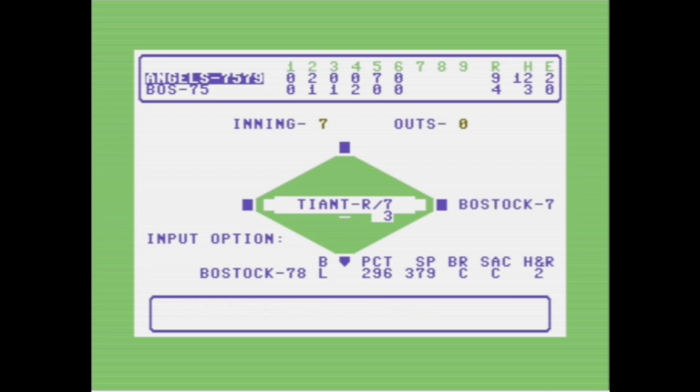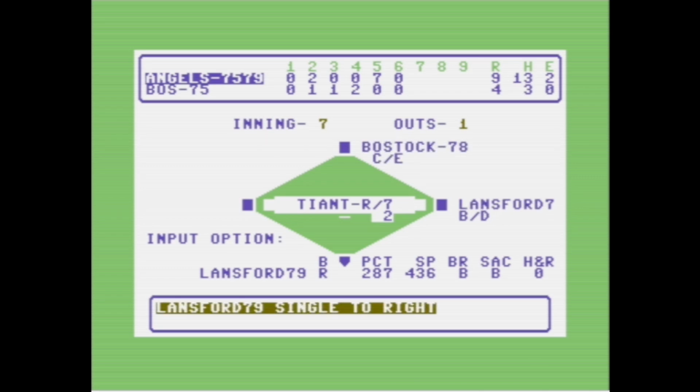All right, Bostic the batter. Singles to center. Mickey Rivers flies out to right. Lansford single. So we've got first and second for Mullenix. Tiant still in there.